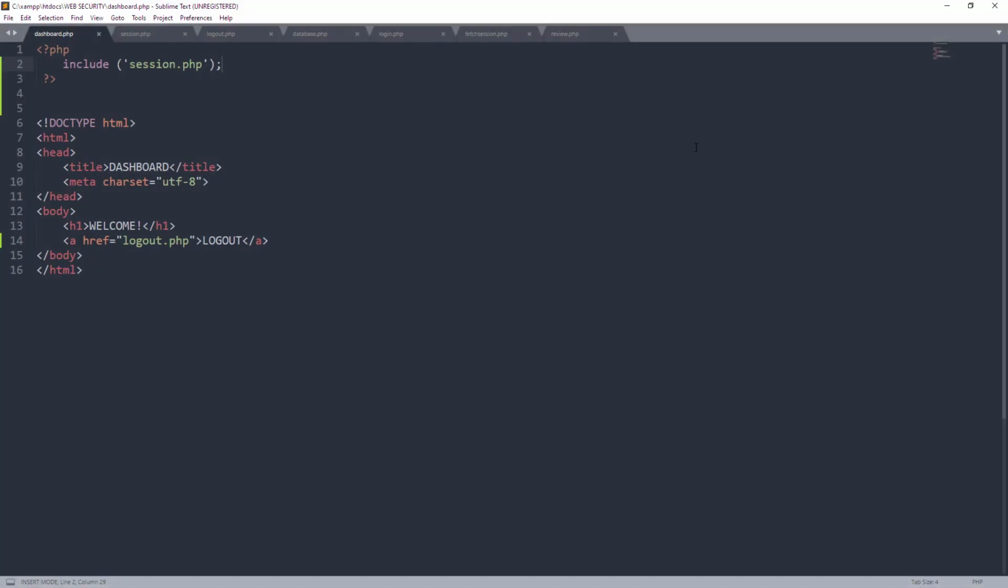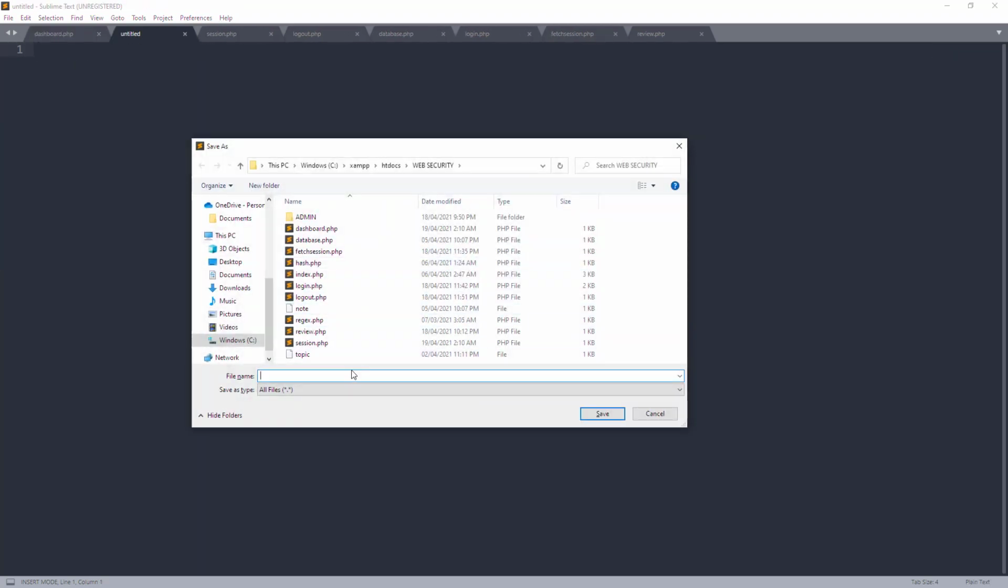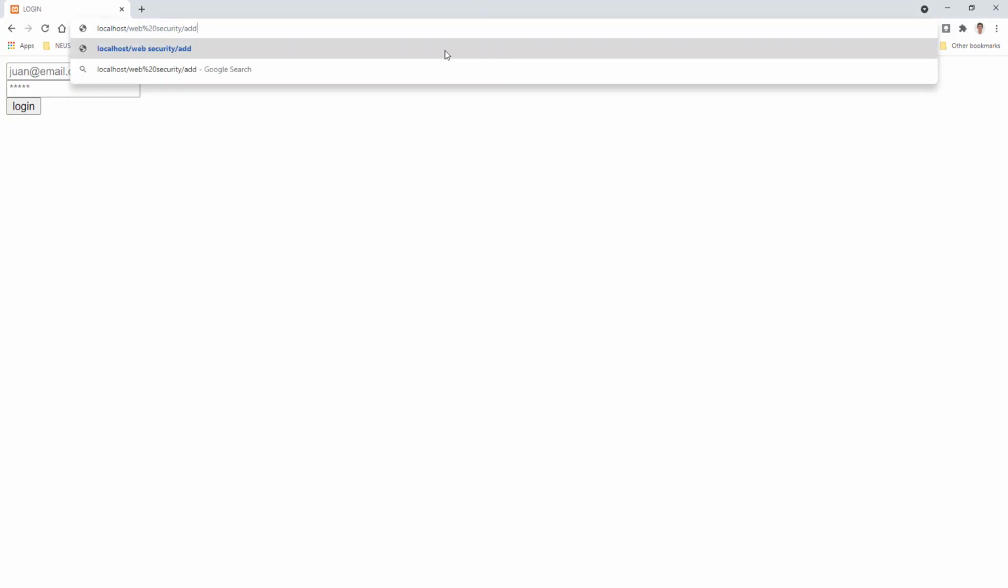So, let's try to add another page. For example, this is add project.php, something like that. So, HTML. Let's just make an indicator that we are on the add project page. So, save. Okay. So, if we type add project.php here, basically, we can enter it.